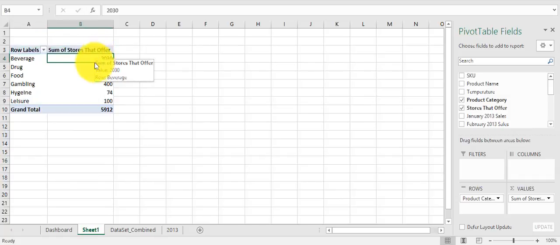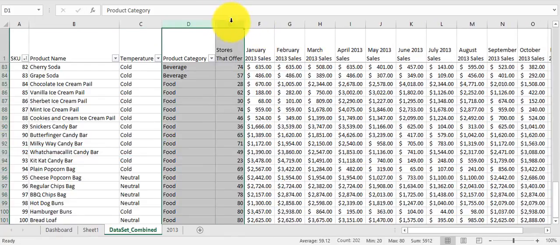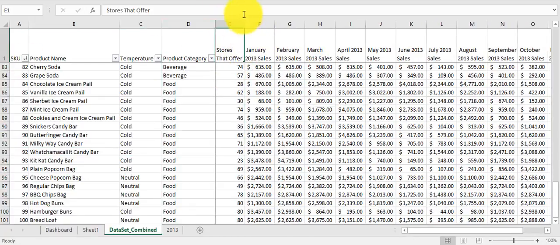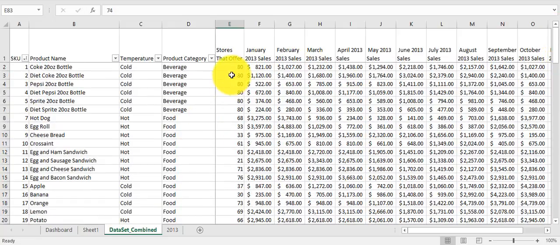Total number of stores? Well, guess what, folks? How many stores do we have? Well, let's look at the maximum here. We have 80 possible stores. How do we know that? Because I looked at the maximum. Okay? So use the maximum.